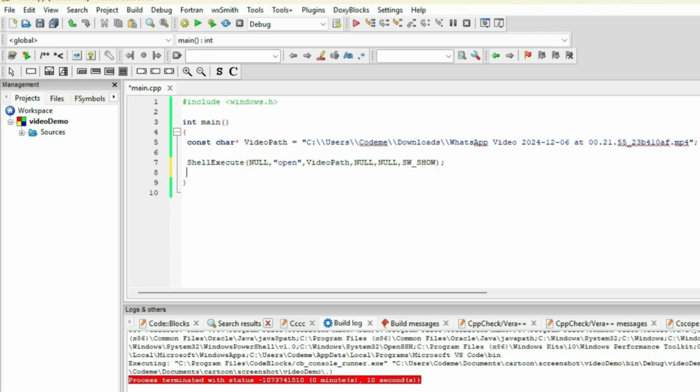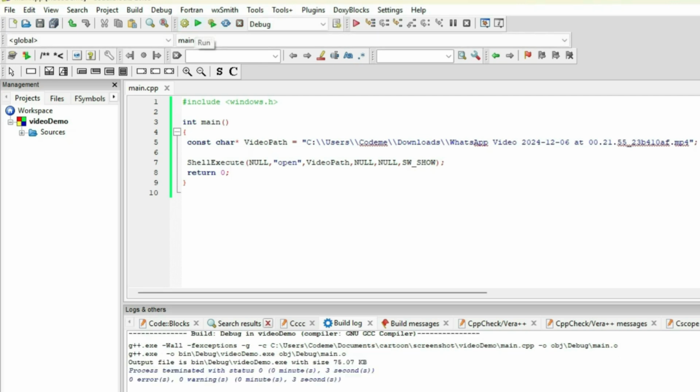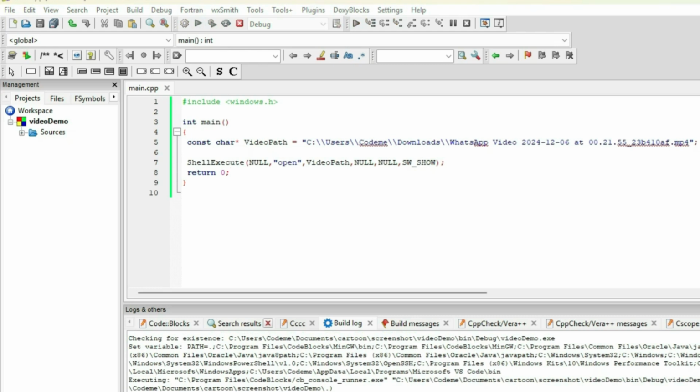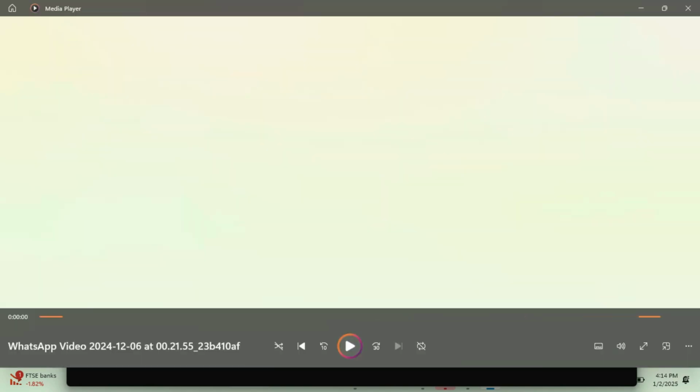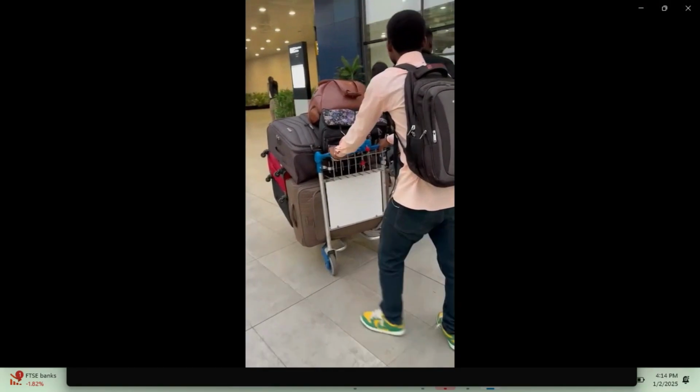So when you finish, you come and type return, return 0, and you bring another semicolon. So you will build it and find if there is an error, and after that you will run it. So you see that your video has opened for you.